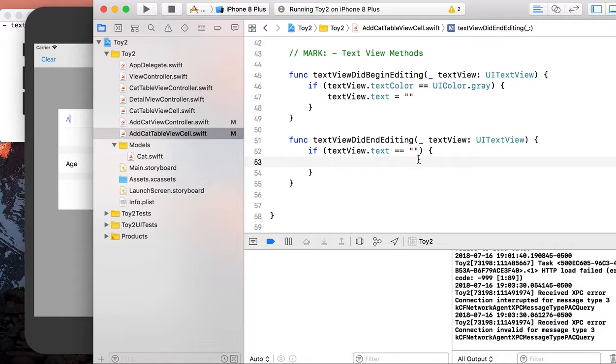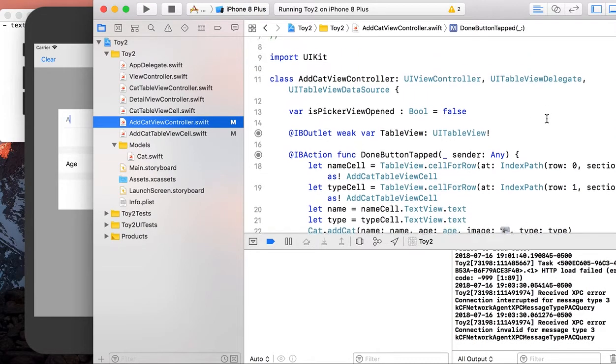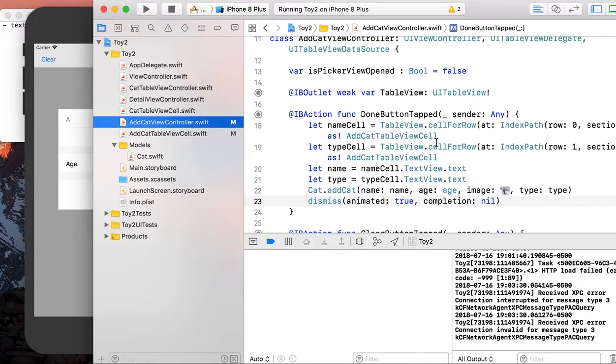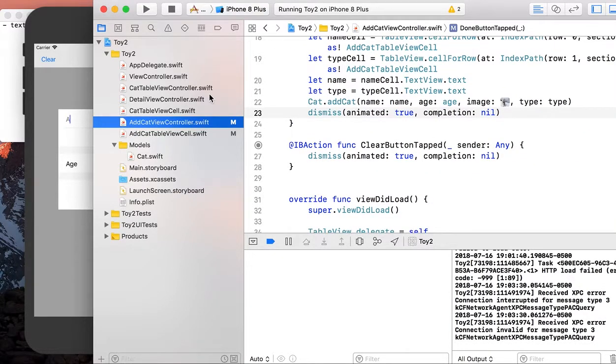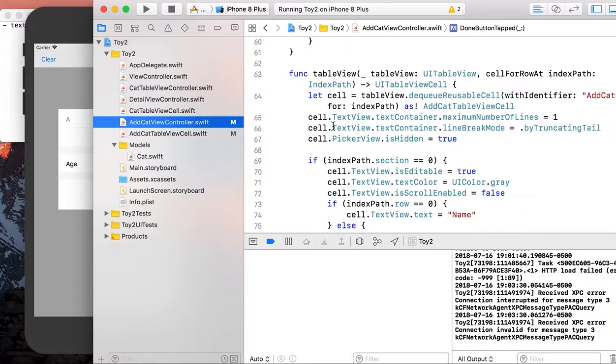But here we encounter a problem. How can we distinguish between the first and second row here? In this cell class, we don't have any information about the index of the current cell, right? However, Xcode provides us with a super convenient attribute in text view for us to use. So go back to our view controller here, to our cellForRowAt.